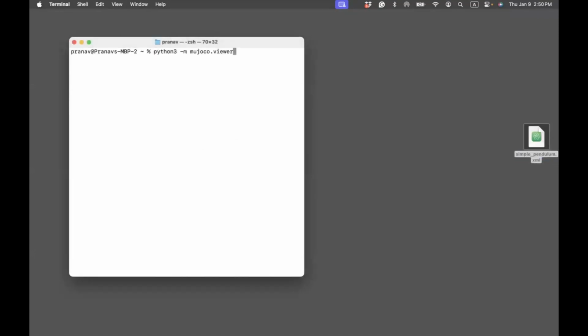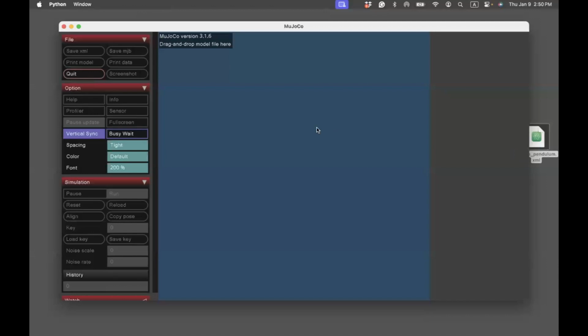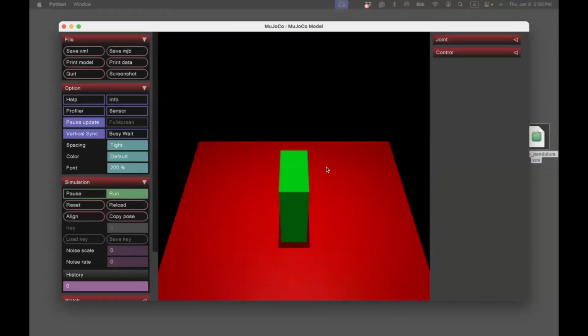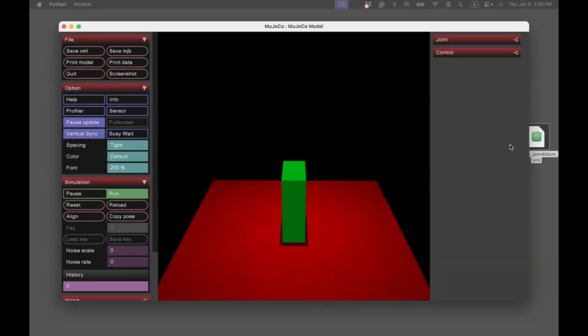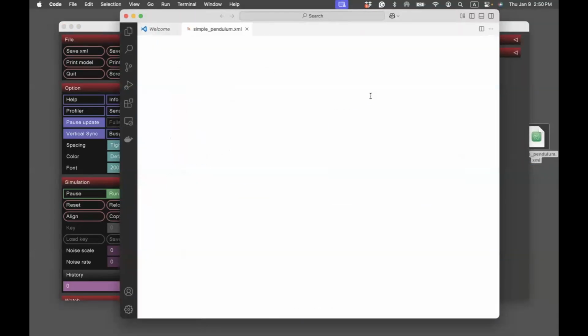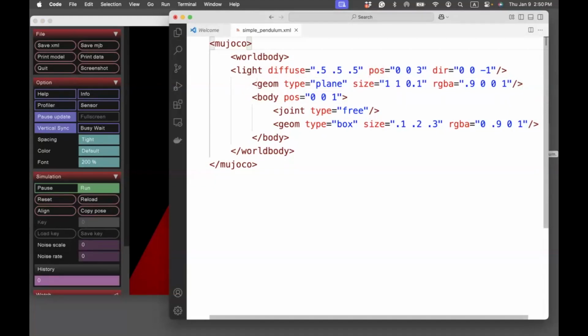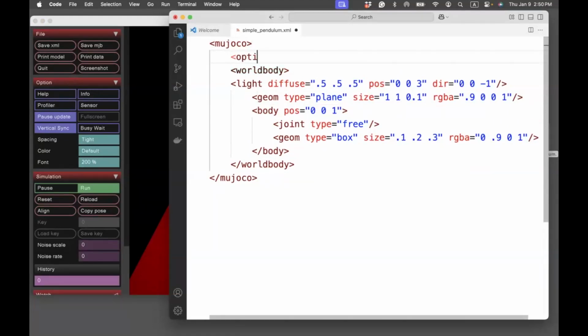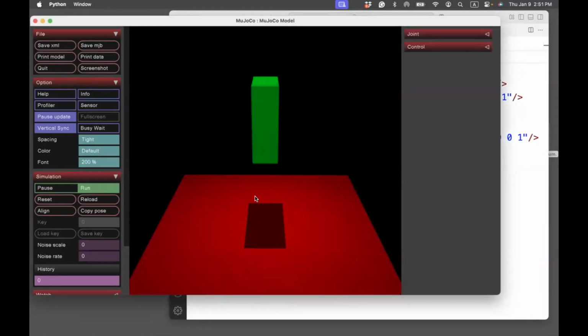I'll open up the MuJoCo viewer. Drag and drop the simple pendulum file, and we see that the scene which opens up is the block dropdown which we saw earlier in hello.xml. I'm going to open this file in Microsoft Visual Studio Code. I'll do a couple of things. I'll first turn gravity off. The effect of this is that when you reload, the block doesn't move down.